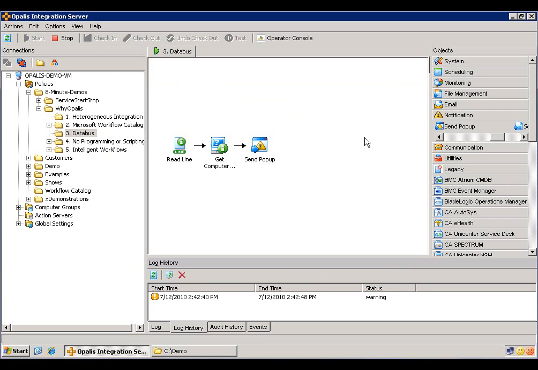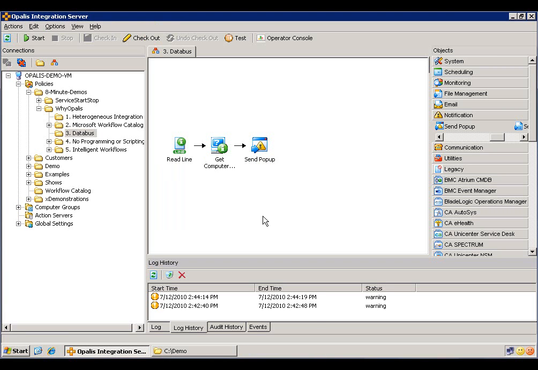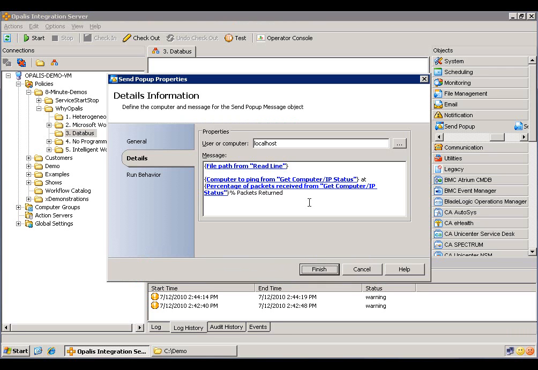The first one's probably going to succeed, and the second will show failure notifications. So here's the file, and here's that statement we made dynamically: localhost at 100% packets returned. Second one, this IP address at 0% packet return. And the last one, again, 0% packets return. That's because the IP addresses we pass in from that file are not on my virtual network, so we're able to get success and failure messages through that pop-up. But the data has been passed dynamically from one object to the next over that data bus. And remember, anytime you see the blue text, that means it's dynamic and it's coming from the data bus.